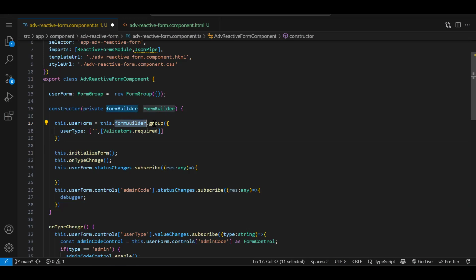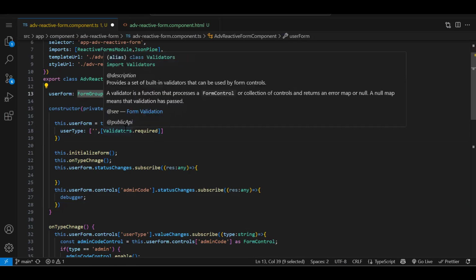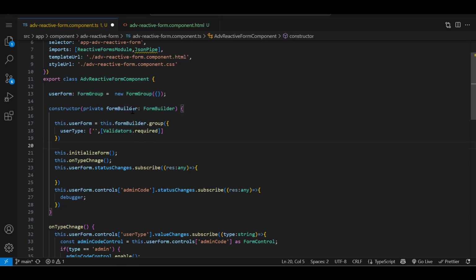And form group is a class. We are initializing that, and form builder is a service. That's it. But basically, we are initializing our form with certain controls. Just the syntax is something different. Performance wise or any disadvantage, nothing is like that. Basically, same thing.